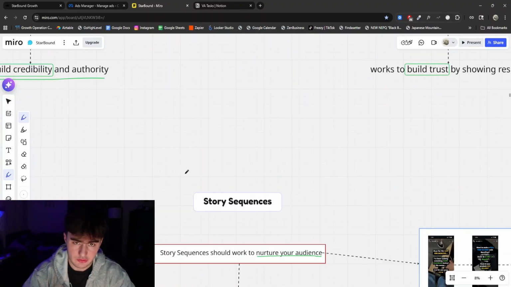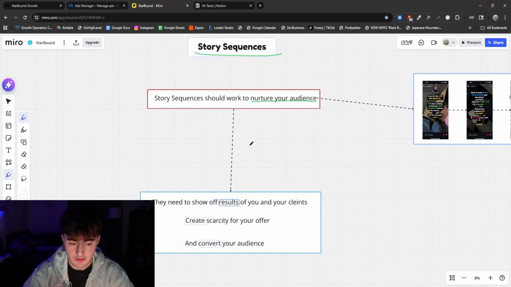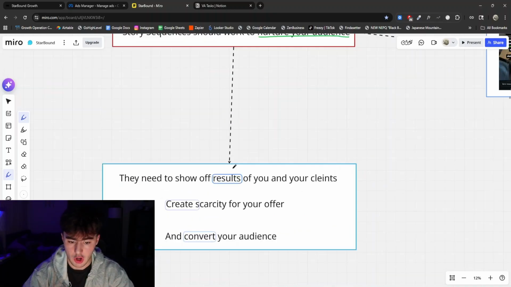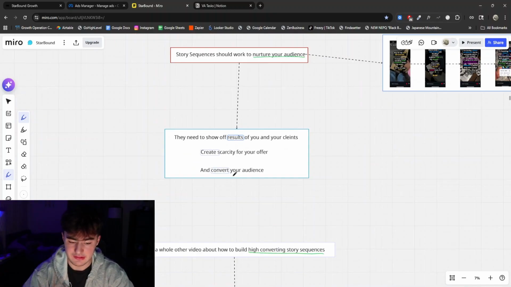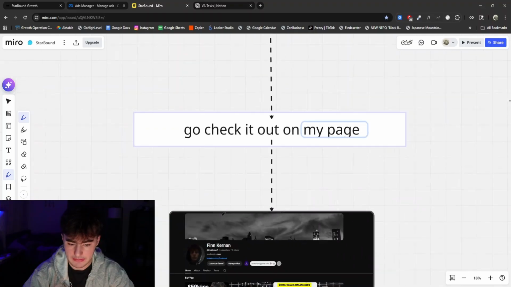So this says, I know what I'm talking about, and this says other people know what I'm talking about. Then you need story sequences. It's a must. They once again nurture your audience, show off more results, and then create scarcity for your offer, all while converting your audience at the end of these sequences. And like I said, I have a whole other video about how to build high converting story sequences, so just go to my page and check that out.